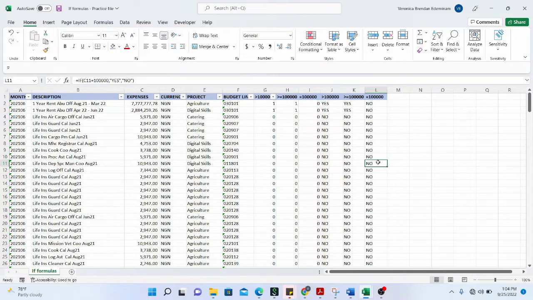So this is the basic tutorial that we're going to talk about today about the if formula. And I tell you, if you try out all these options, it's going to stick with you and you're going to really understand how to use the if function, right?